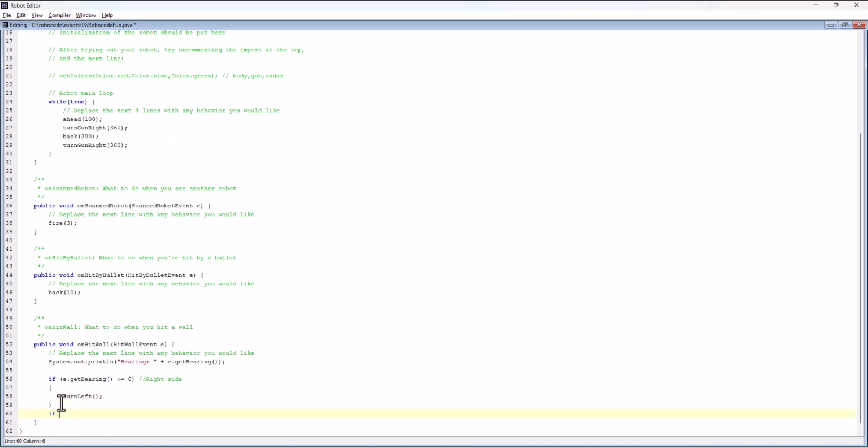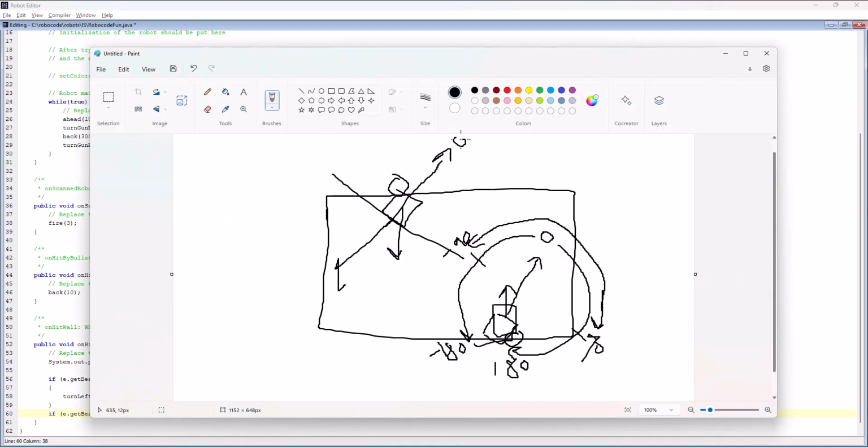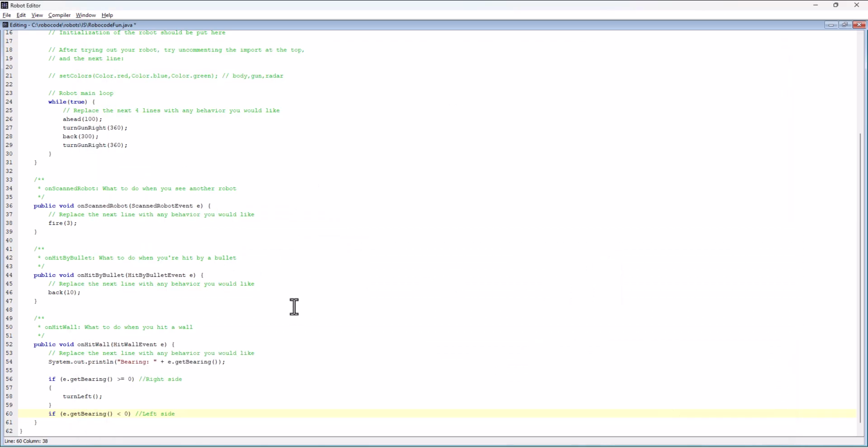And if the e.getBearing came on my left side, then that means it would be less than zero, it'd be a negative number. That means it's on my left side, right? Because my heading is zero, then anything to the left would be negative down to 180. But we don't really need to worry about the 180 because we'll never get that amount. It'll only go down to a max of negative 180.